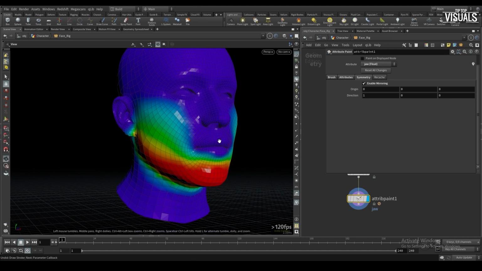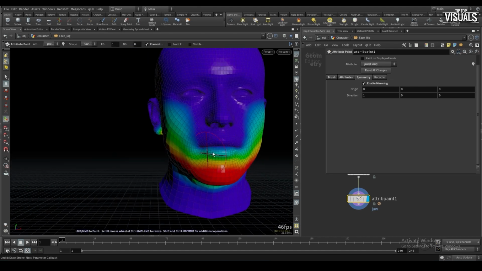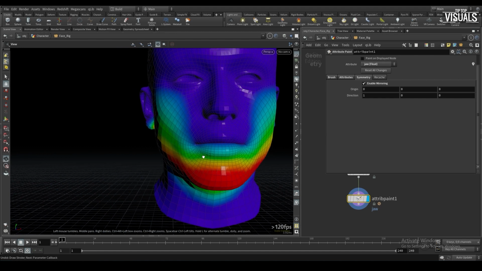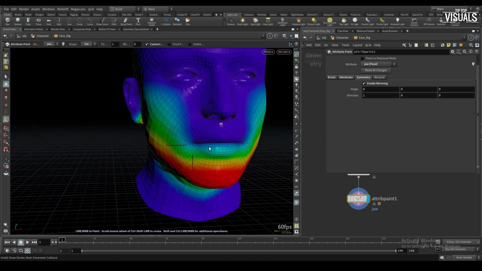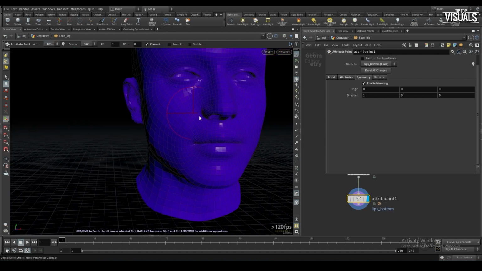And we'll probably have to come back to this, but for the most part, that's nice. And you'll also probably get a little bit of pool on the lips from your jaw. Let's go lip bottom now. And now is where we need to isolate stuff.